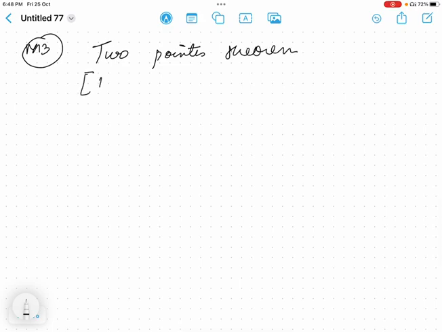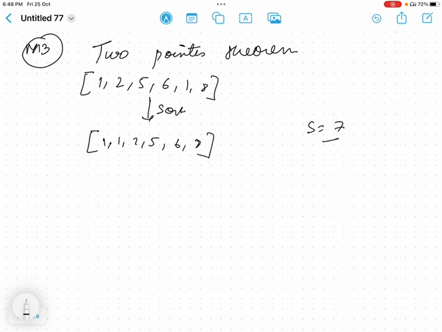So you have this array: 1 2 5 6 1 8. Okay, so this was your input array. What I will do, I'll first sort it. Let's sort this array: 1 1 2 5 6 8. Okay, now you want the sum to be 7.